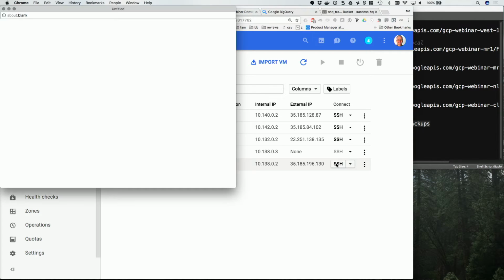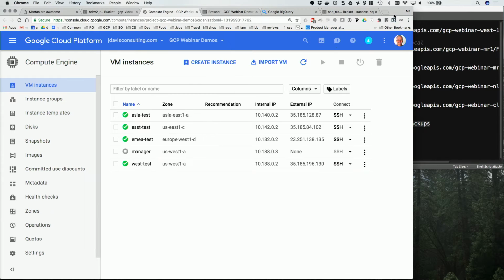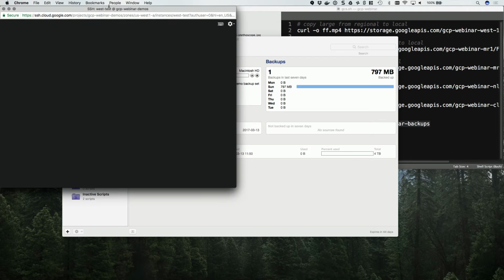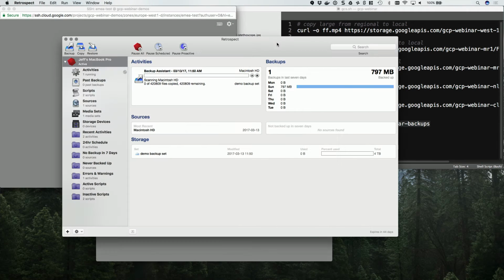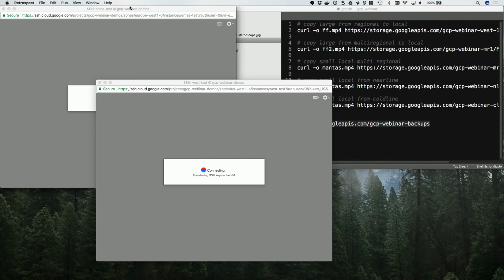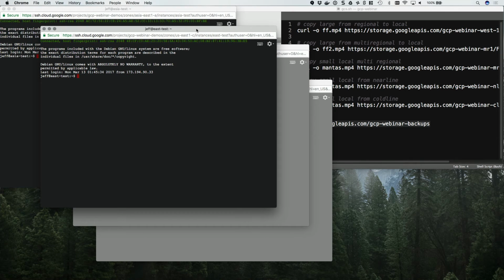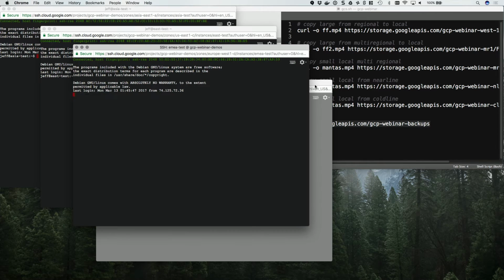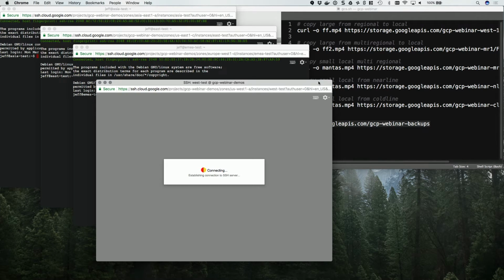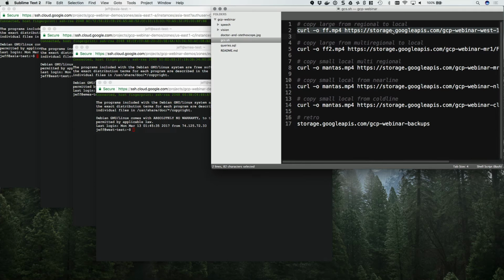Okay, so let me shrink that window down. Notice my backup is still running in the background, so I'm going to shrink that down as well. What I have here is four SSH windows, one to each of my different machines. I'm going to use a curl command. Curl is a command that basically does a URL request. The items that I'm pulling out of the buckets have been made publicly accessible and can be accessed using a standard URL.